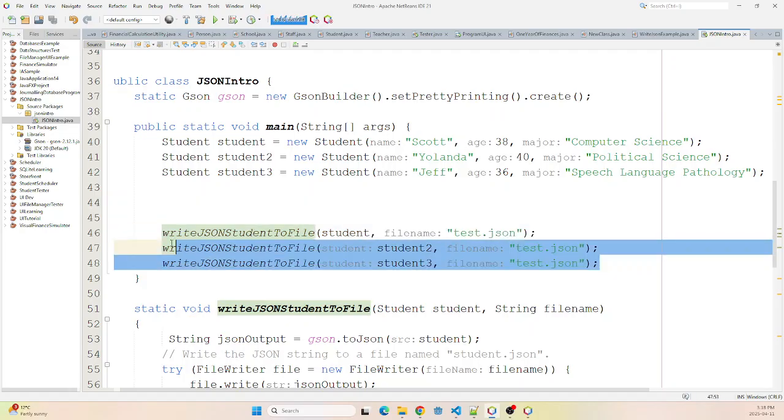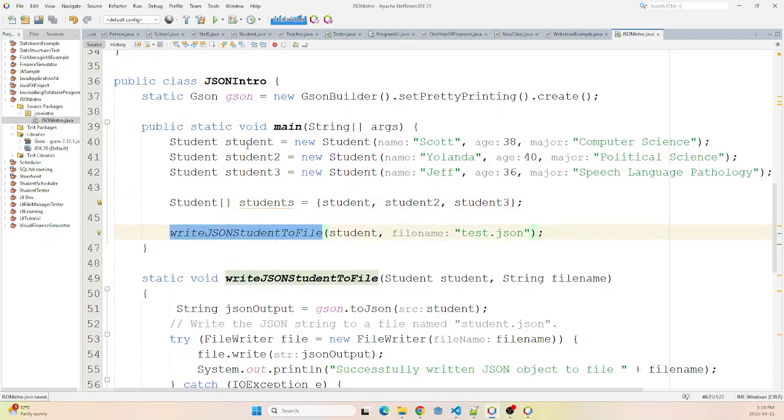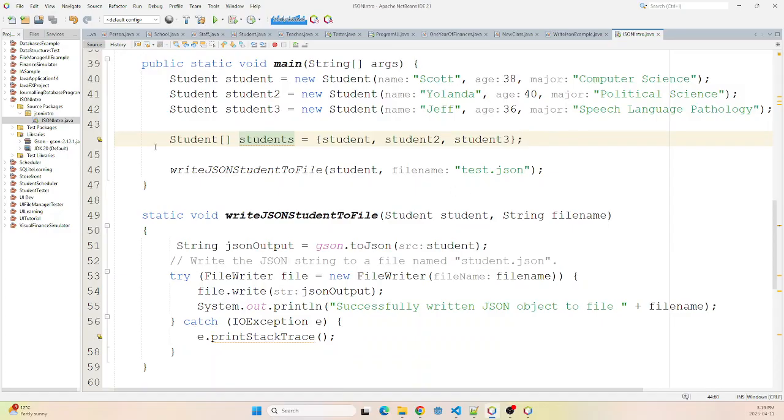I'm going to back this up a little bit, just to one write call, and I'm going to do this. I'm going to make a student array called students, and I'm going to populate it with my 3 students. I now have one thing that I can write to the file. Rather than three separate things, it's one thing that includes the three things in it, an array. And now I'm going to try to send this array into my write to file.